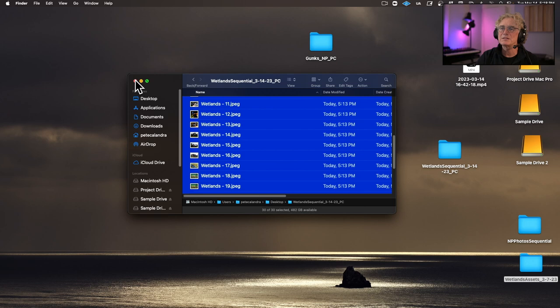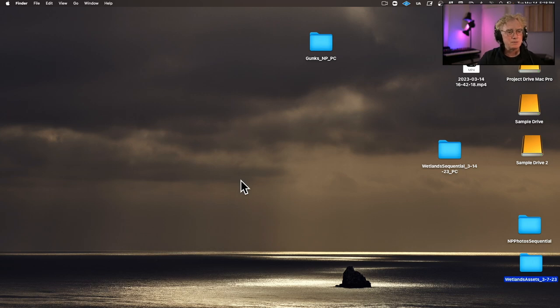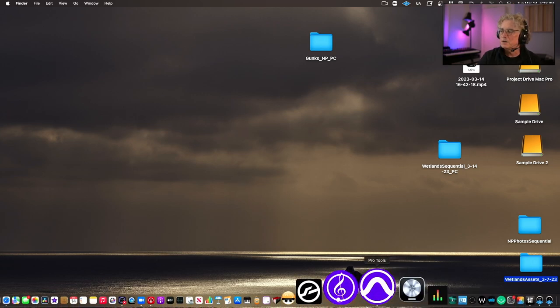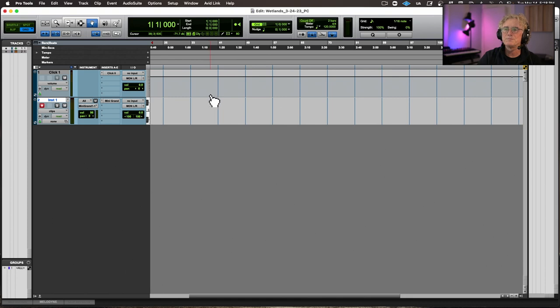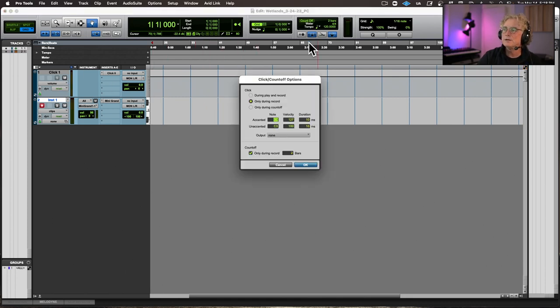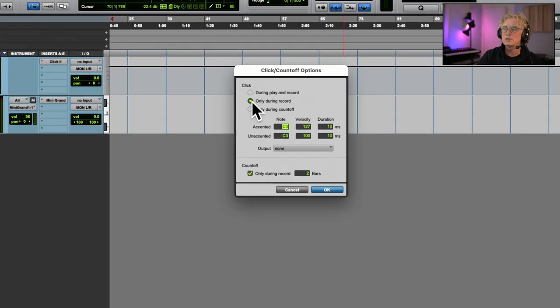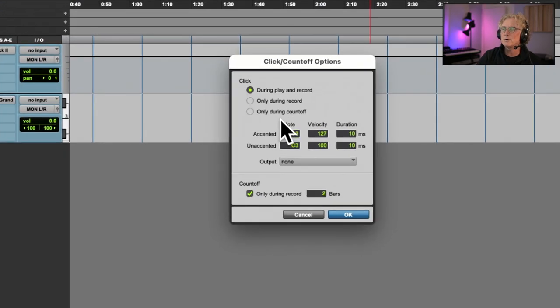That's great. So the next thing I want to do is think about what kind of tempo I want for this piece, right? So we're going to go to Pro Tools, and I'm going to click on the metronome here, and I'm going to set it so that it will click during play and record.